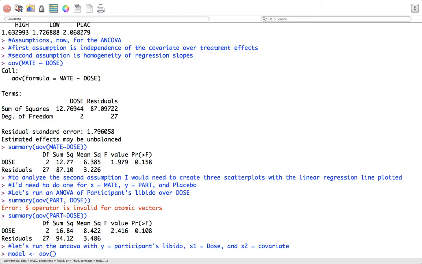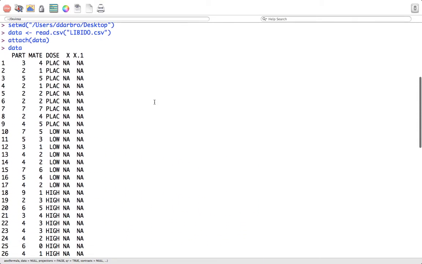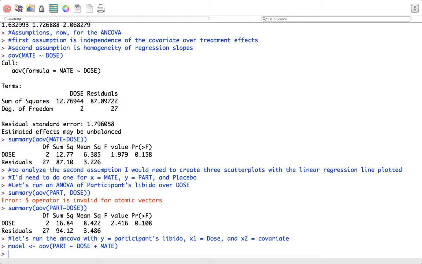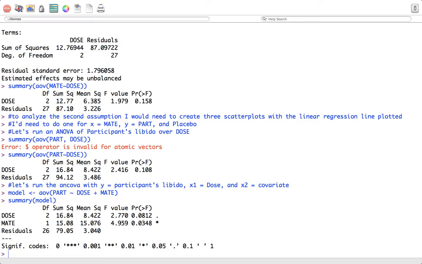I'm going to run AOV, and I want to run the participant's libido, which I don't remember what I called that, PART, as a function of dose plus mate. So this is the way we run an ANCOVA. Now we can come in and look at a summary of our model, and we can see what happens.